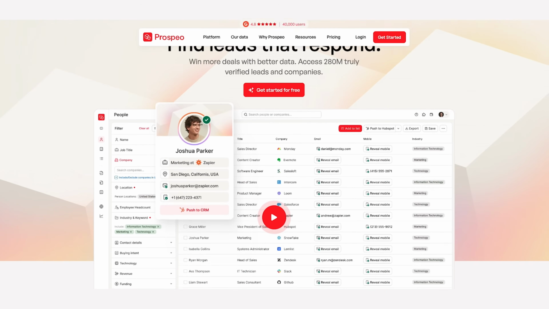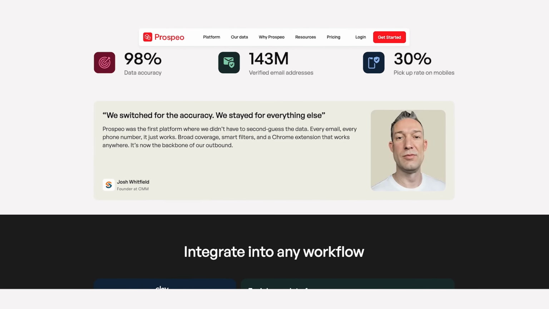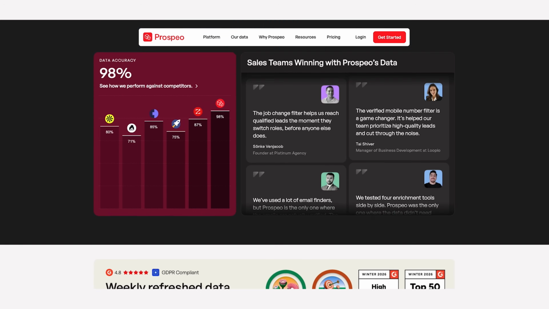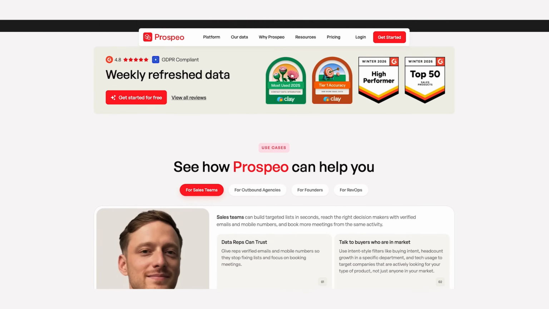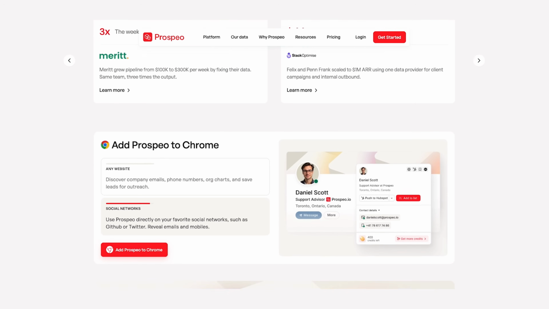Now I'm going to walk you through exactly how to build a real targeted outreach list step by step so you can see how these pieces actually come together. The tool I've been using for this is called Prospeo, and it lets you generate high quality targeted leads for pretty much any industry in just a few minutes.